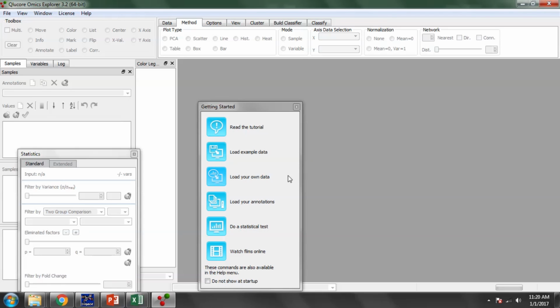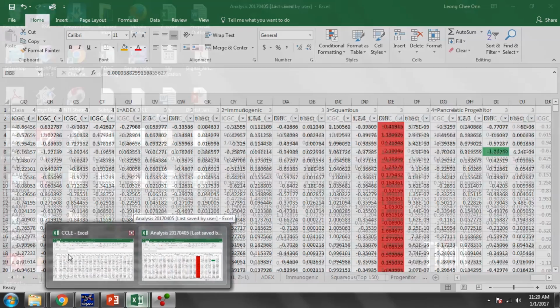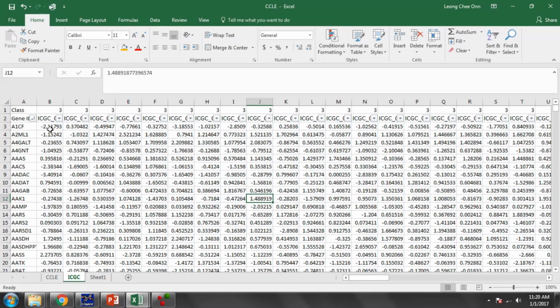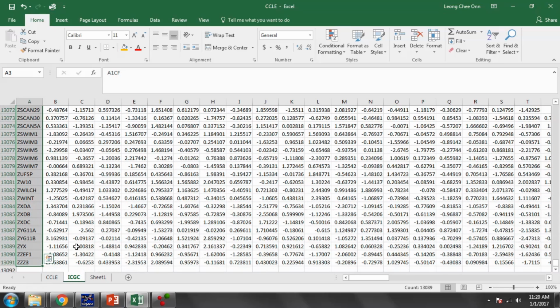Okay, so in this step, we are going to use the glucomics to actually classify which cell lines belong to what cell type. In the previous exercise, we already cleaned up the data and harmonized the CCLE and also the ICGC database, I mean the data set. Even then, if you look at the ICGC, there are still quite a lot of genes we are looking at. It's about 13,000.